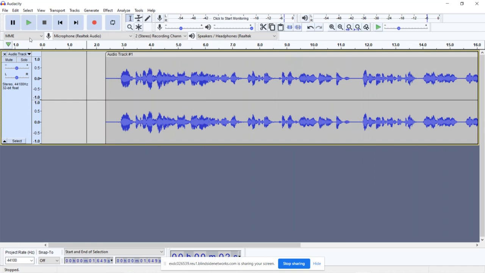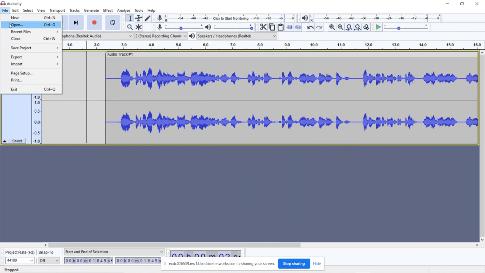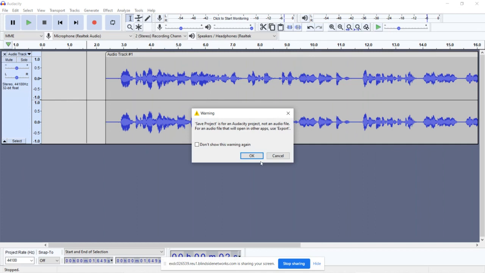your work. The saving that we're going to do here, we are just going to save this work as a file that we're still working on in Audacity. Are we together? We can come here and say save, and we're going to save the project. And it's saying here, save project is for an Audacity project, not an audio file. For an audio file that will open in other apps, use export. So what we are doing is just saving for Audacity.